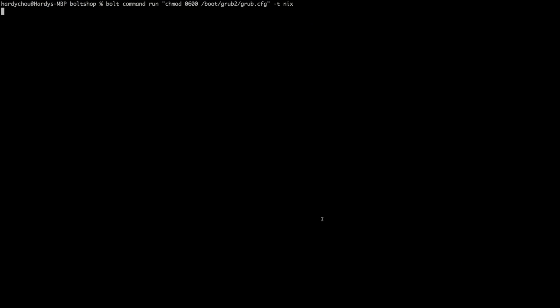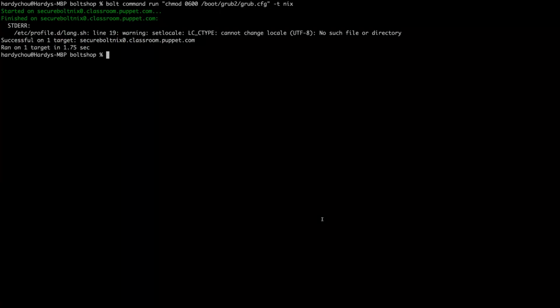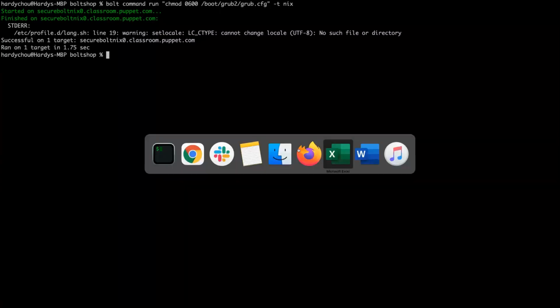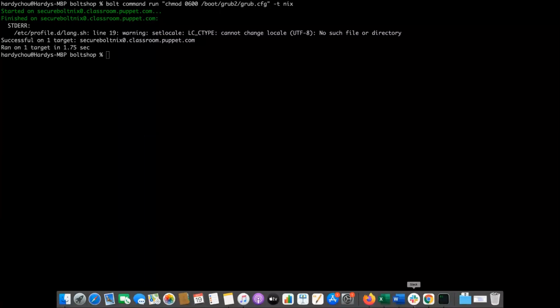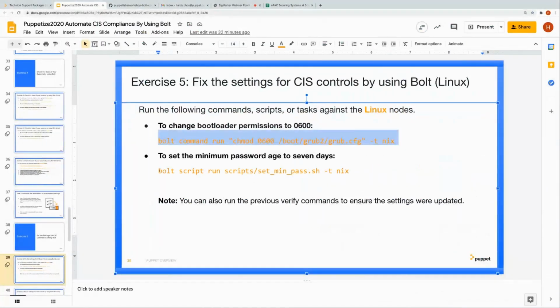So this will execute this command on your Linux node. So yes, it is successful. You can ignore the error because it's just a local warning. That's great. So we've managed to change the permission. So next we're going to set the minimum password age to 7 days.